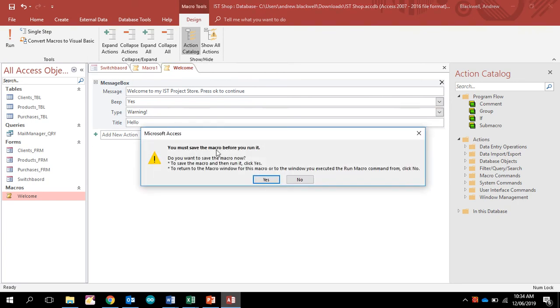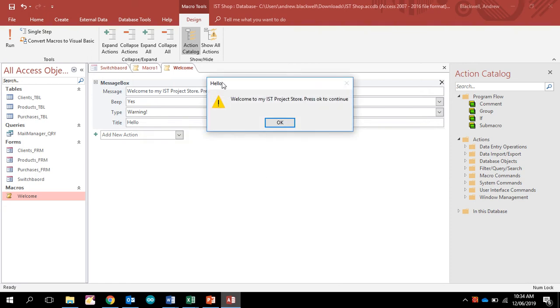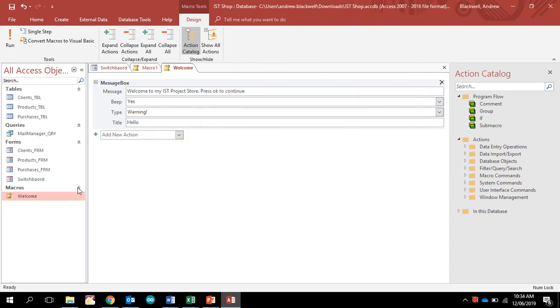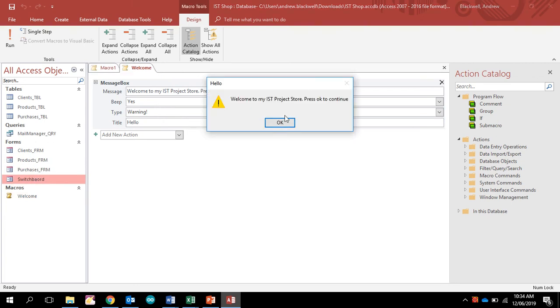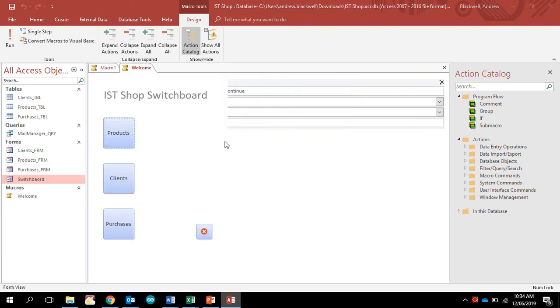If we run that, you can see that yes, I want to save it, and there you go, hello, oh look, you're welcome to my, and it made a beep as well, and that's just been linked to that switchboard there. See, it's linked to there. It's not that hard to do. It's just a matter of changing the properties on load. When it loads up, it does that. So they're the things that we can do.